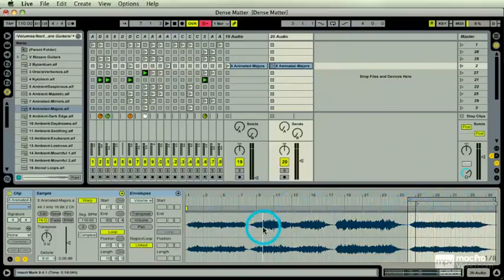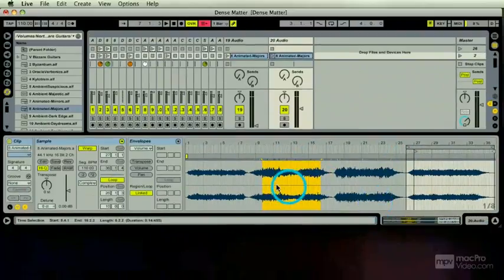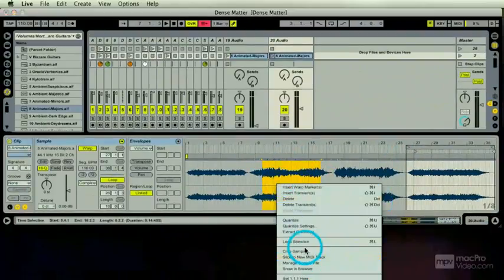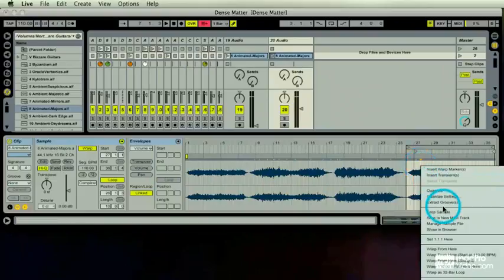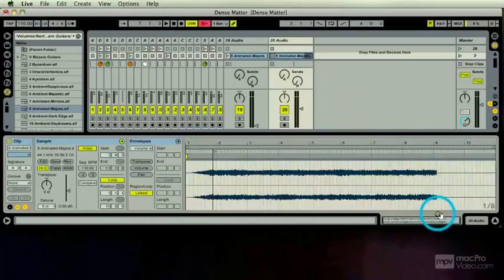If I did something like this and said crop sample, I would expect that all the action to the right would be gone, all the action to the left would be gone. This is not true. It has to be loop braced. So I've got my loop brace selected, and I'm just going to crop sample. Okay, now I have my individual piece, and I can put this in my session.